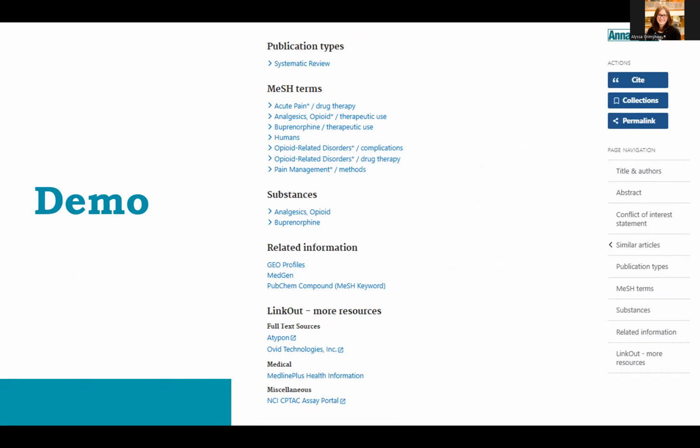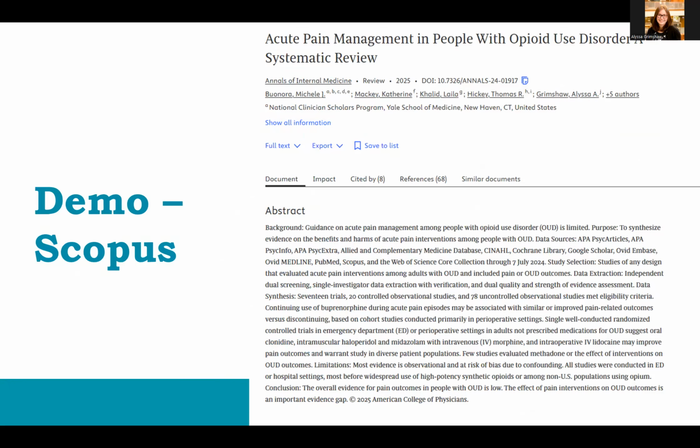Also, I want to highlight here the substances, which can also be really helpful. If you're doing something with drug information, you may want to look to see how that's also being described in the database. So if we jump to a different database, I pulled the same exact record in Scopus. You can see same thing here. We have our title at the top, our abstract that will give us all this information. We can harvest this to find terminology to add into our search strategy.